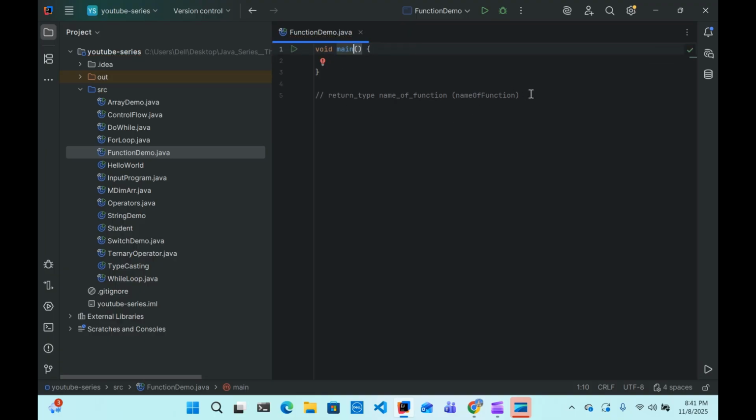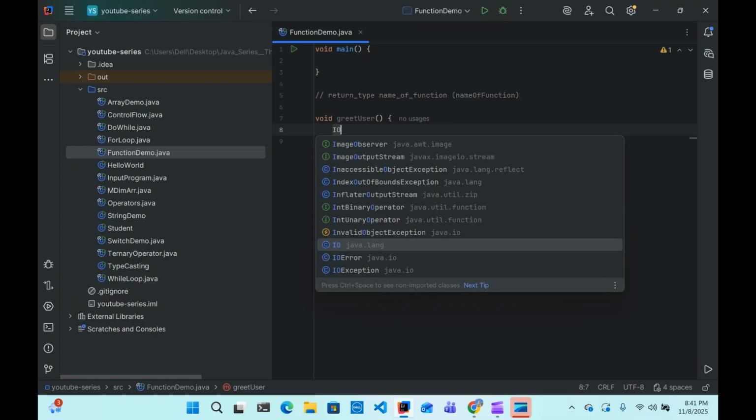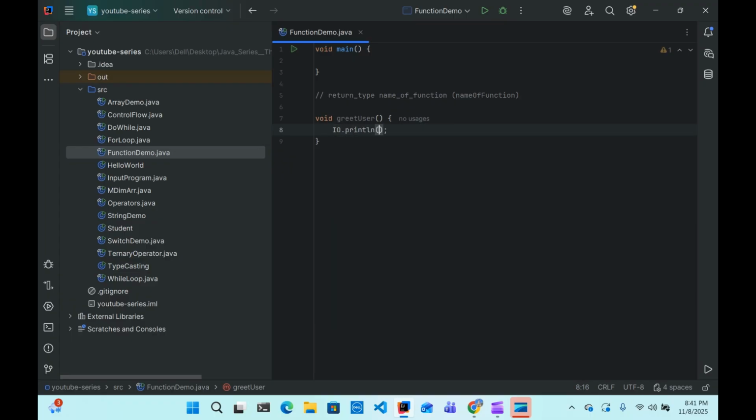Okay. So let's say we are creating a function called greet. What I can do is just say void. The void means it returns nothing, right? I will show you what exactly return means. And let's say greet, and then I'm going to call the parameter user. Okay, and inside of the body, this is the body of the function, I'm going to write io.println, and then hello, and then user.